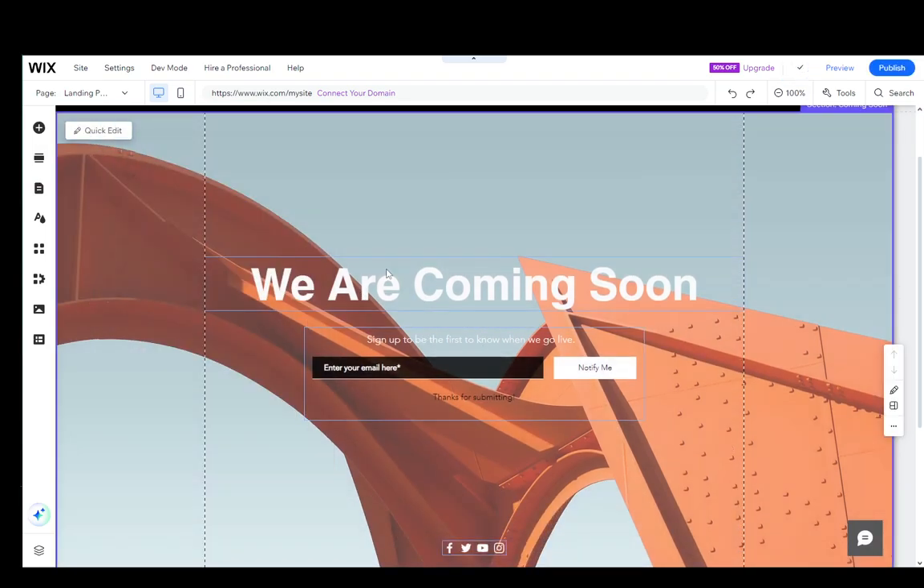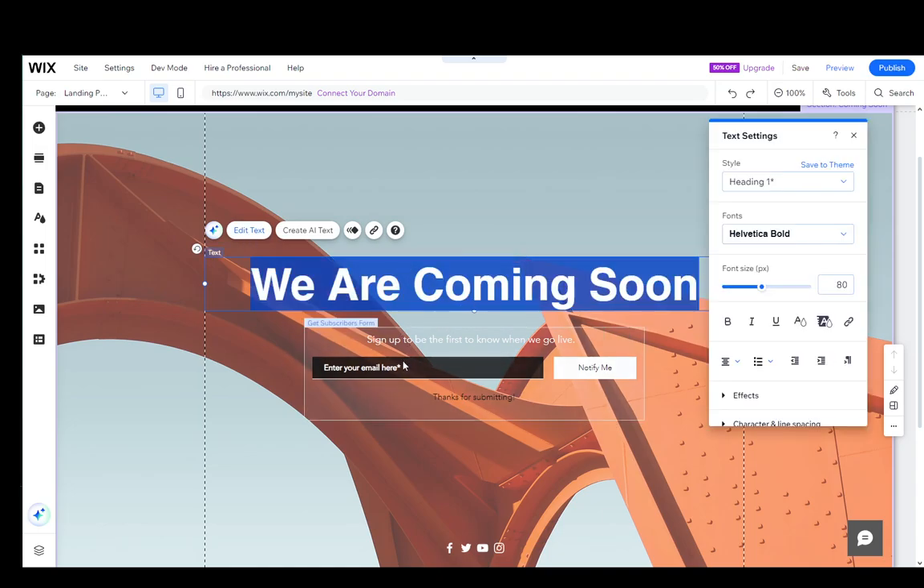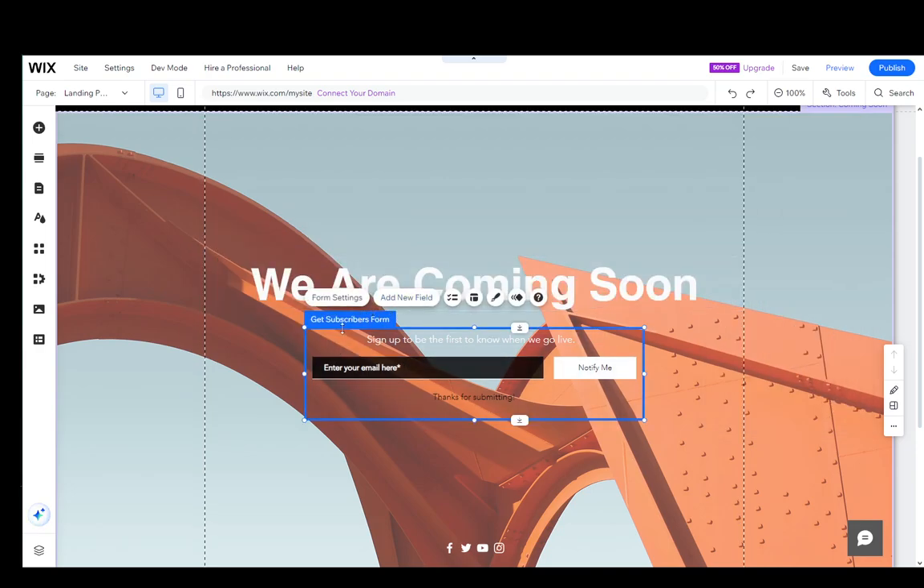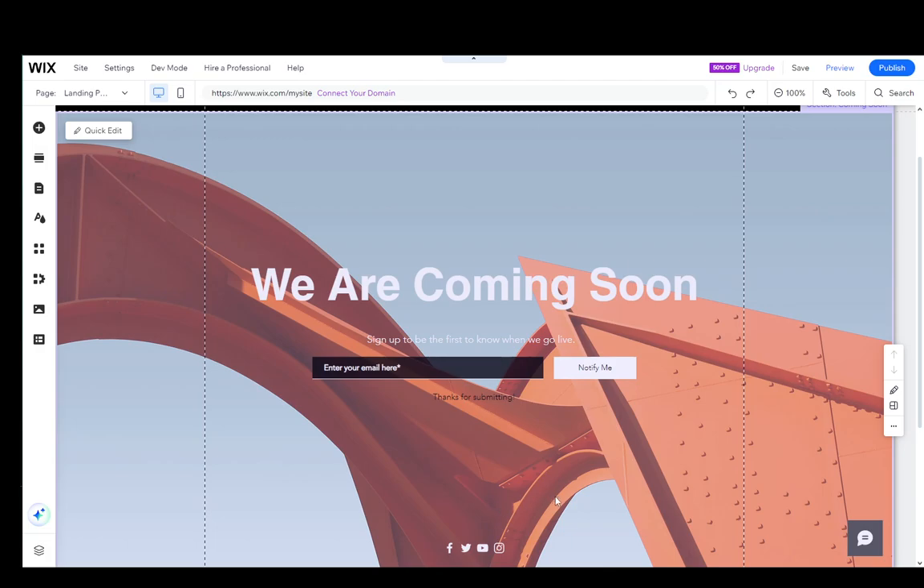And as I mentioned, you can edit whichever part of the website you like. As you can see, you can edit the text over here. You can edit this section over here. You can get a subscriber form. You can add a new field, modify the form settings, do whatever you want. It's very, very easy. And yeah, that's pretty much it.